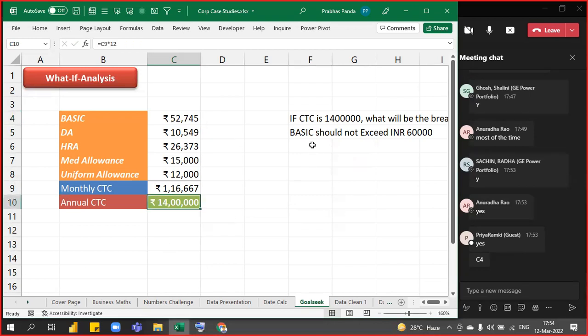And the authority given to Anuradha is that basic should not exceed 60,000. This is not exceeding. So without delay, she should accept whatever demand Nakul made and hire that candidate immediately. So just imagine the situation.